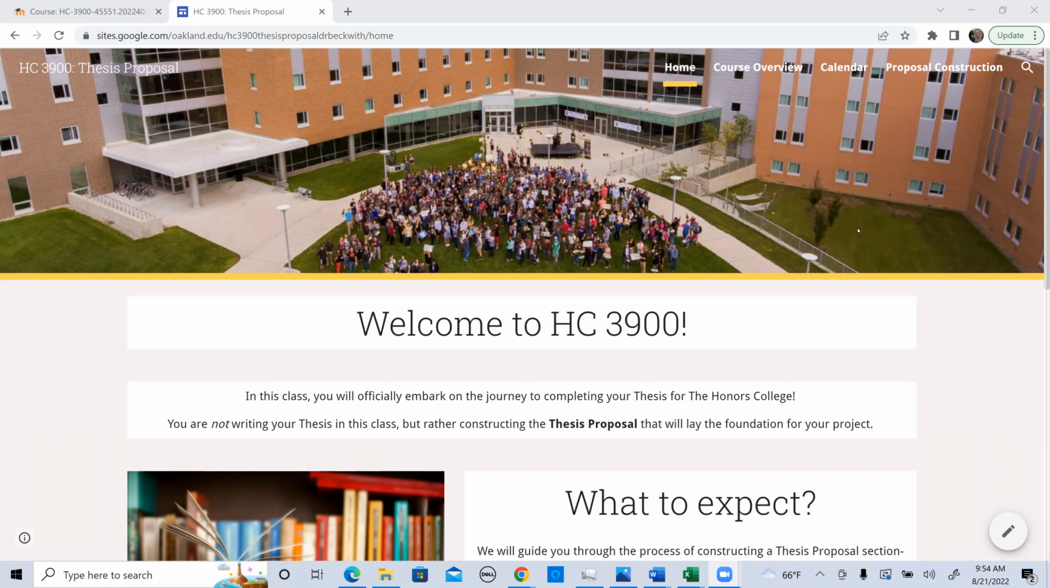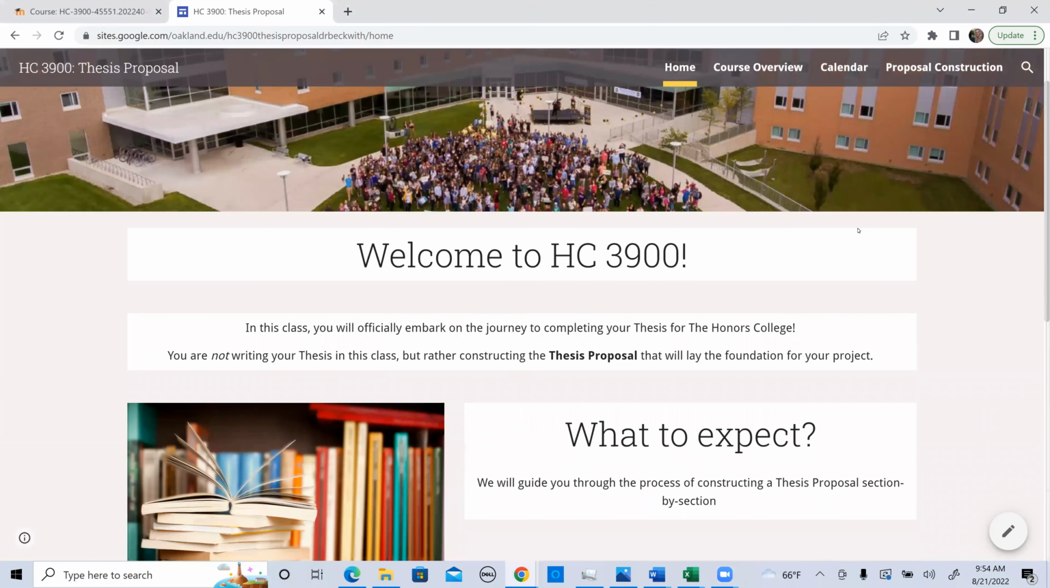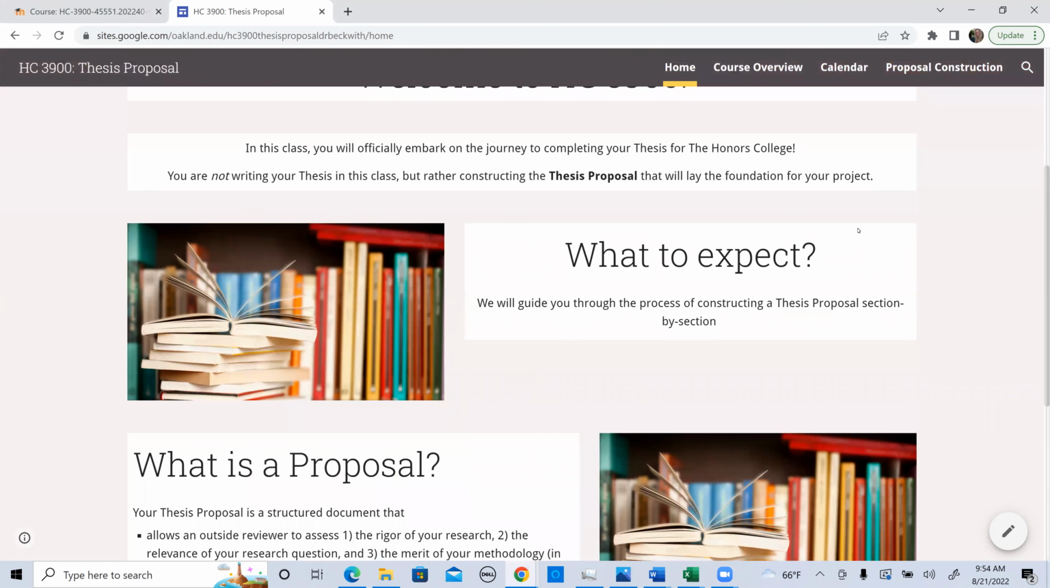However, it's important to note that unless you are graduating this semester, you're not actually writing your thesis in this class. Rather, you are constructing your thesis proposal that lays the foundation for your project. What we're looking at right now is the Google site for our class. In a minute, I'll be taking you to the Moodle site for our course, but this gives you an overview of the class as a whole.